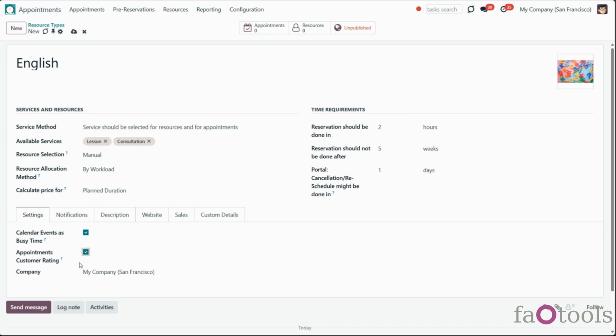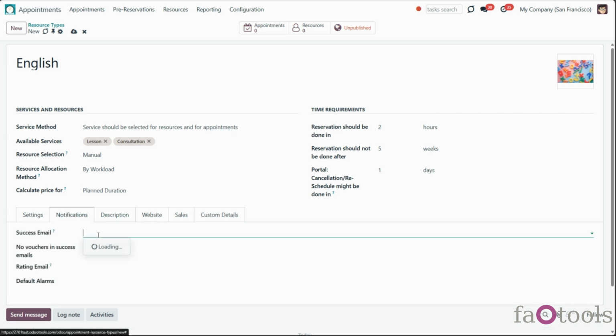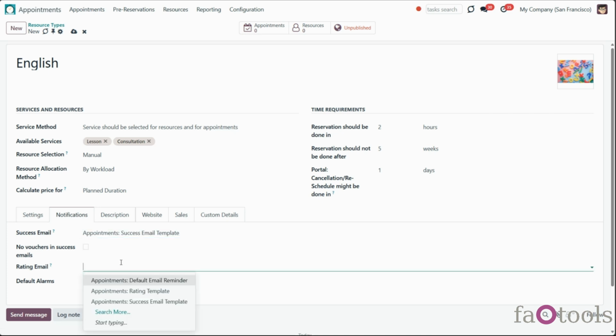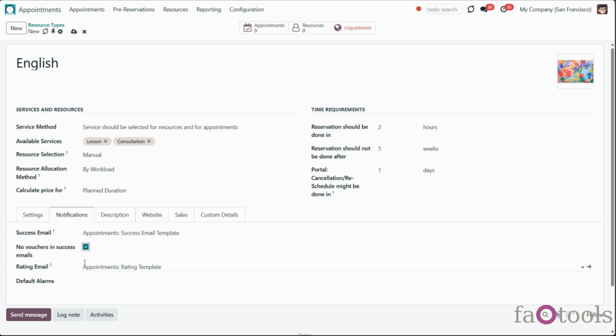If you work in a multi-company environment, in the line Company, choose the related one. Optionally, in the tab Notifications, select Success Email and Rating Email Templates. If you don't want to set a voucher for printing, then tick the box No vouchers in Success Emails.